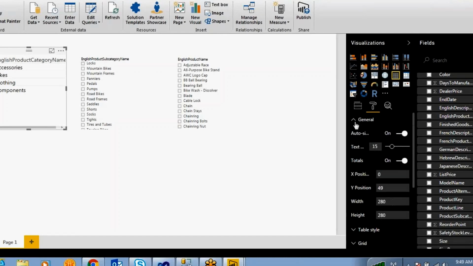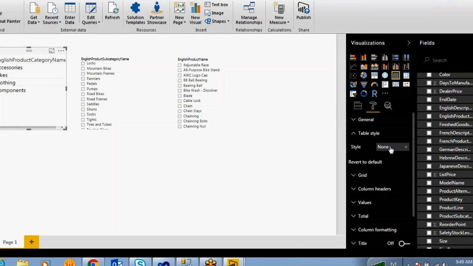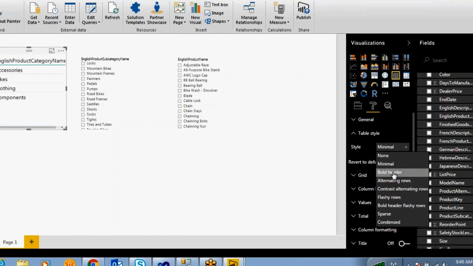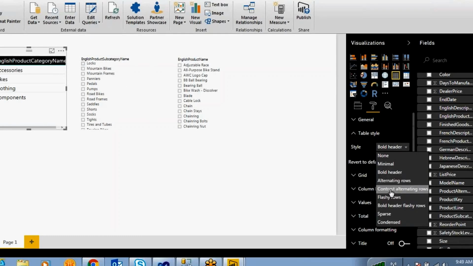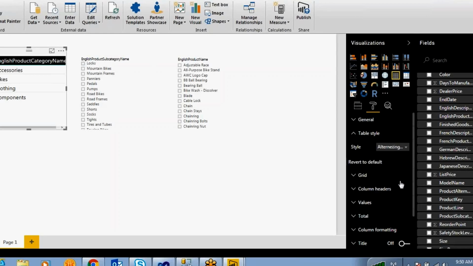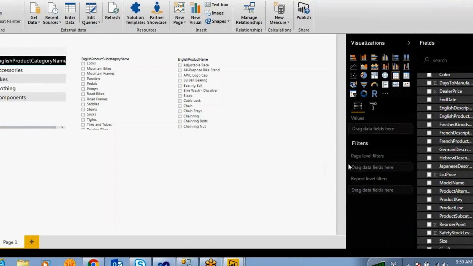Okay, and for the table style, if you want to put minimal, right, it comes like this. If you want to set any size, and the bold header, whatever header you are putting here, if you want to make it a header, yes, you can make it. Alternate rows, see, alternate rows are coming blend, right? So in this way you can use all these styling options over here.